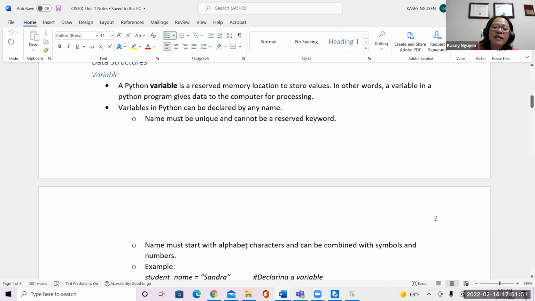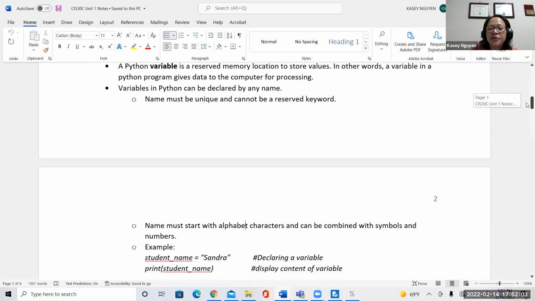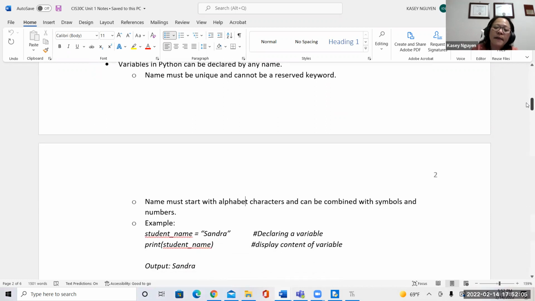You should always start your variable name with an alphabet character. And I normally use lowercase mixed with uppercase for the second word, or you can also use underscore to separate it. You can also use numbers, but never start with a number.